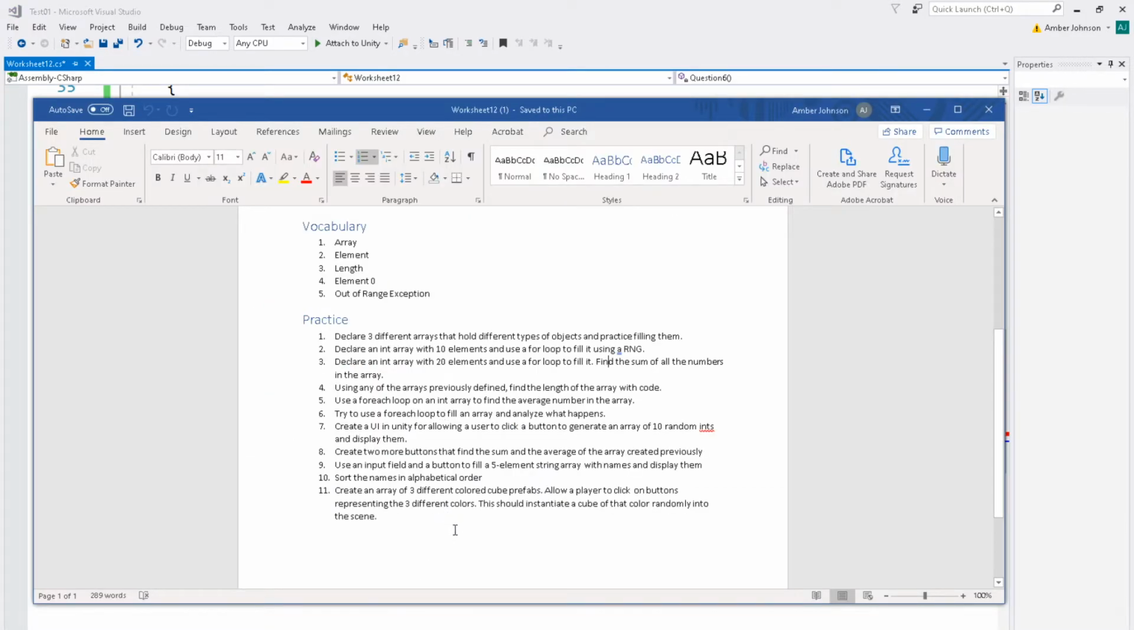Question 7: create a UI in Unity for allowing a user to click a button to generate an array of 10 random ints and display them. All right, so you're going to see a jump in the video because I'm going to jump to the UI already being created. So pause here and you can set this up yourself too.